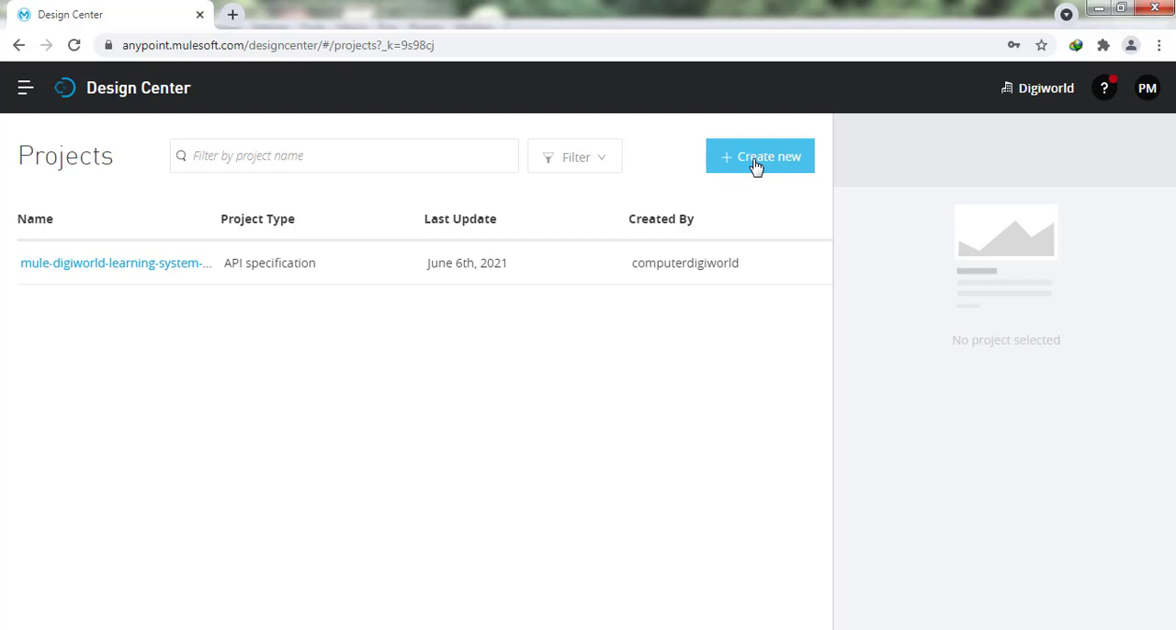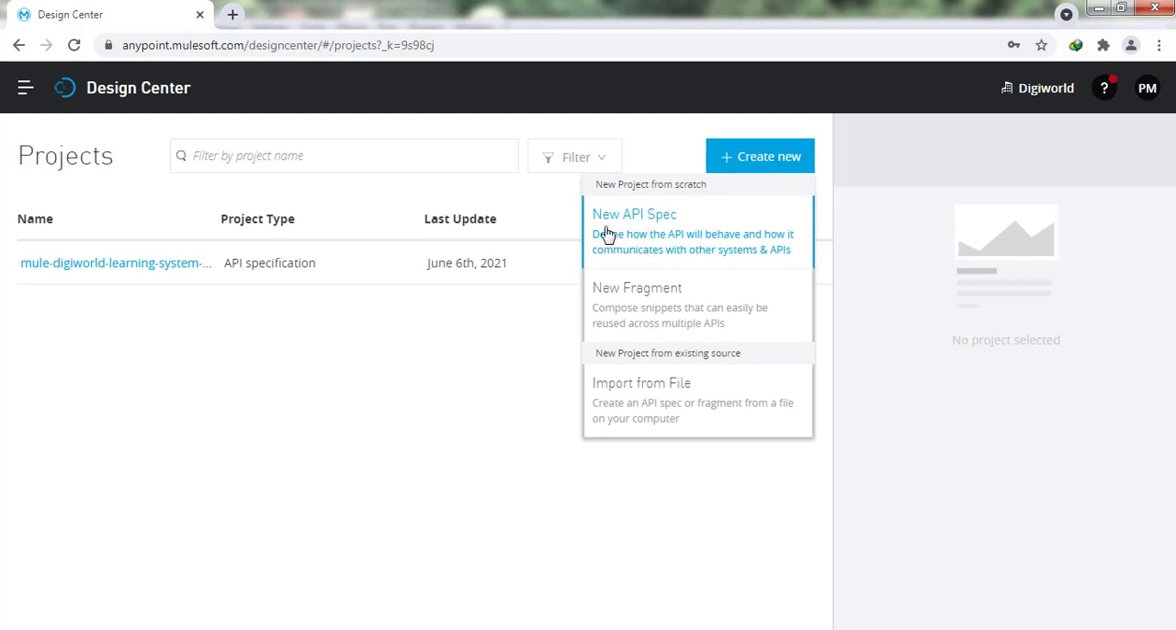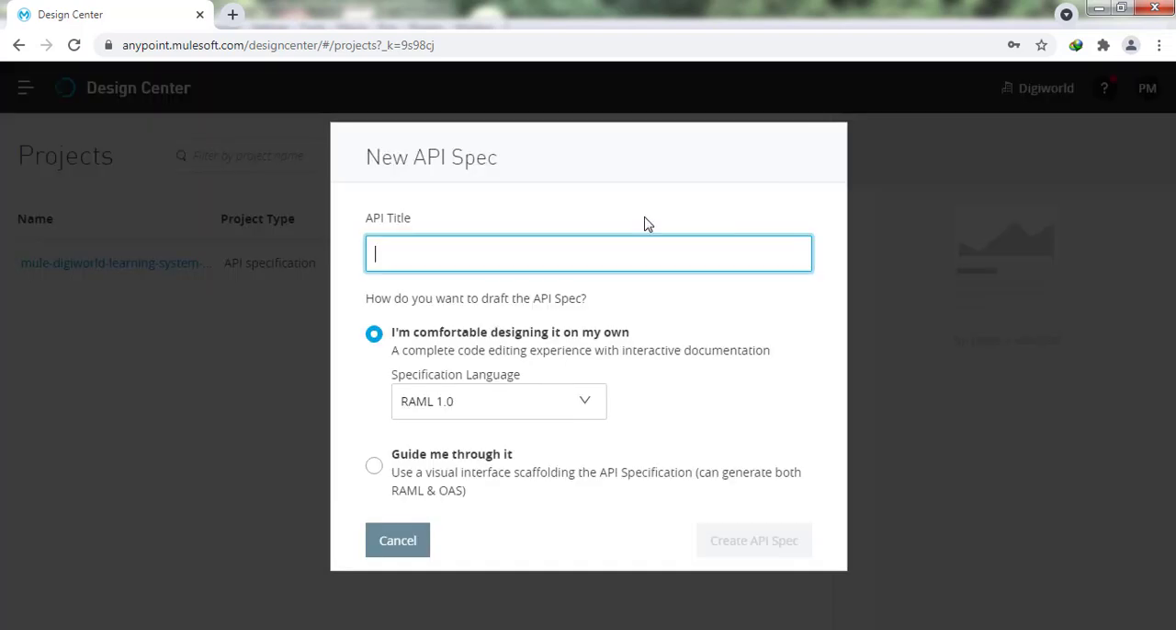Okay. So I'll click on this create new button and then select new API specification, right? I will give the same name which I copied: Mule DigiWorld Employee Experience API. Now I will click okay. This option, I am comfortable designing it on my own. This one I will keep as it is, and then I will click on create API specification. By doing that, it will open the API designer.